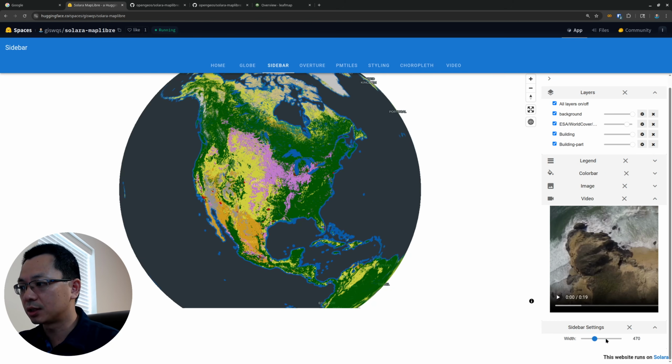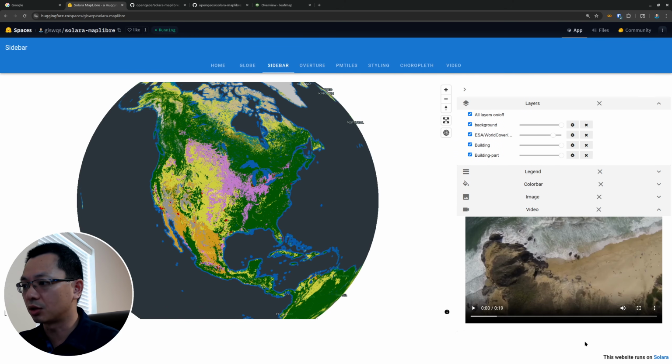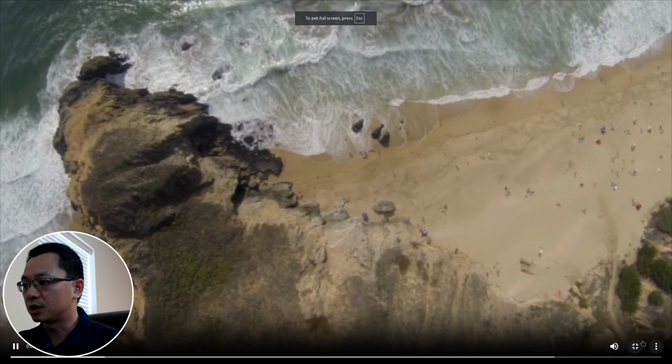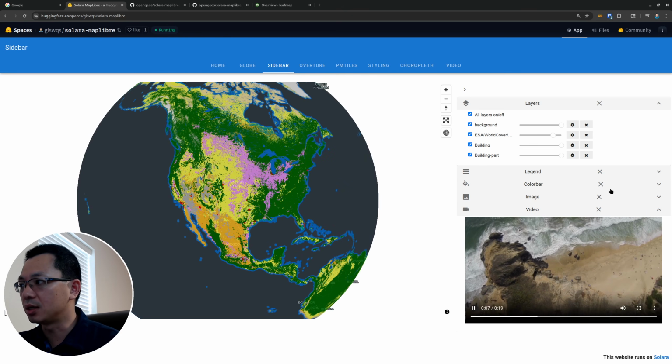If I drag this, see, it allows you to see the full picture of the video. And once you're done, you can just close it, and it'll be gone, and I can play the video. You can even go full screen. So this is super powerful. It allows you to interact with the map easily.